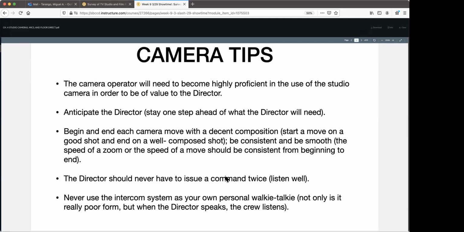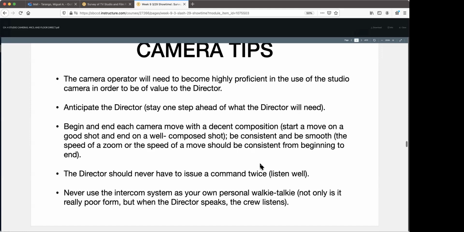We must be consistent. We must be smooth. The speed of a zoom and the speed of a move should always be consistent and smooth from beginning to end. We don't want anything to be jarring, because the audience will notice it, and it will make them notice the camera operator more as opposed to the content that's being filmed.